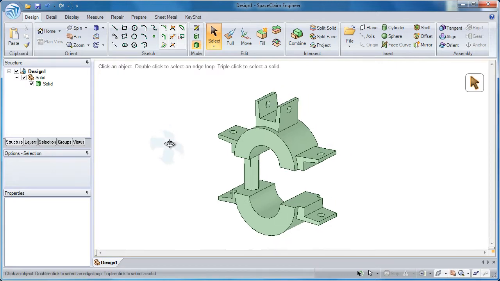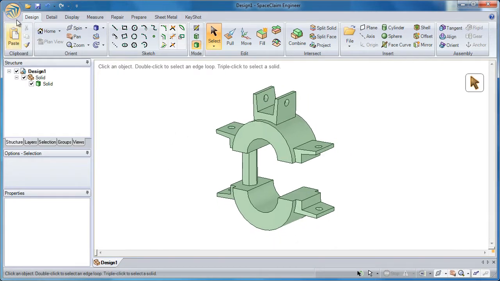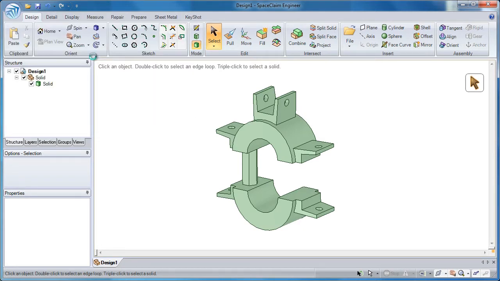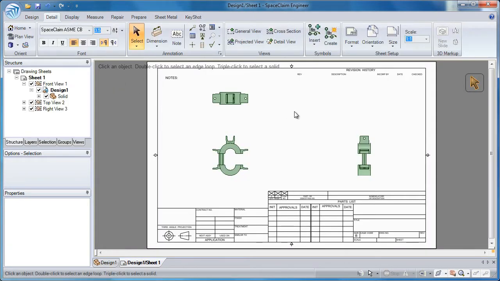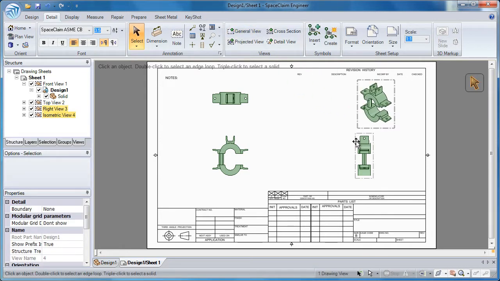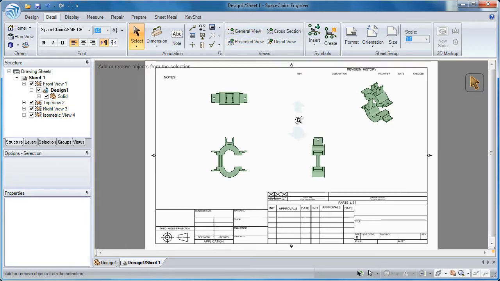I need to convey this to somebody in some kind of a 2D fashion. Well, SpaceClaim gives you the ability to put any geometry on a drawing sheet. We like to think of this more as an engineering notebook. It's a way to quickly convey your ideas to someone else. Immediately when starting a drawing, I've got three views that pop up on the screen, my front, top, and right. I can put an isometric or general view in at any time.